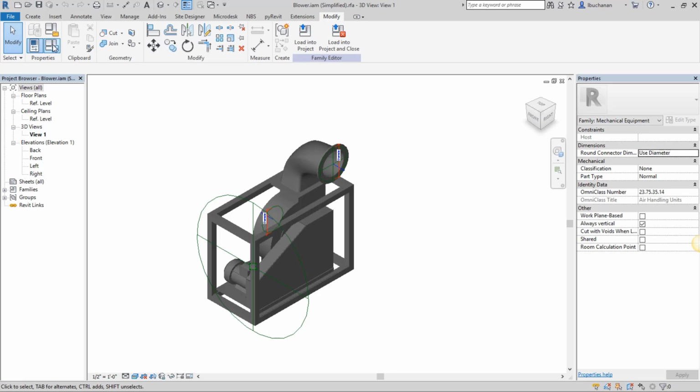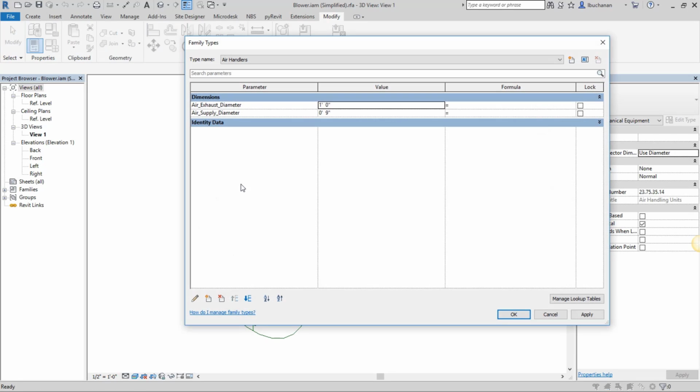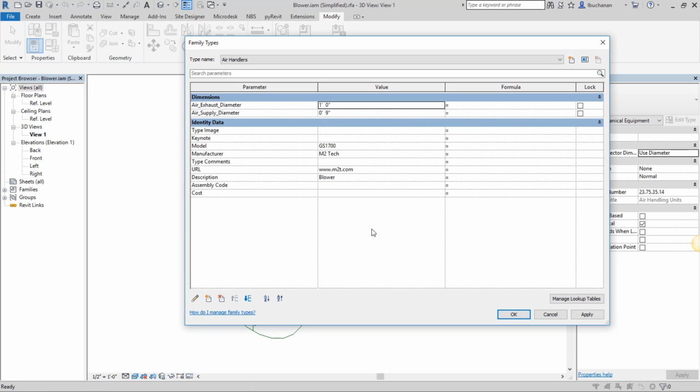And if we want to look at the data that came in for the entire family, we can take a look here, and I'll just expand out the identity data. You can see that the model number and the manufacturer and the main URL information came in, as well as the description. We can absolutely put in additional parameters and values in here. I can start filling in a cost value if I'd like.